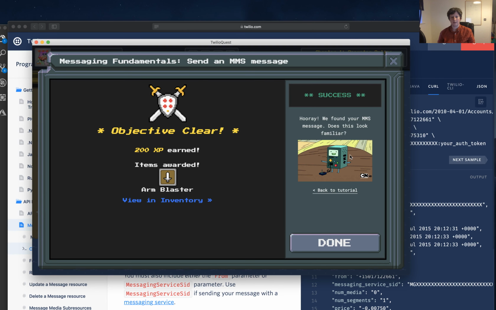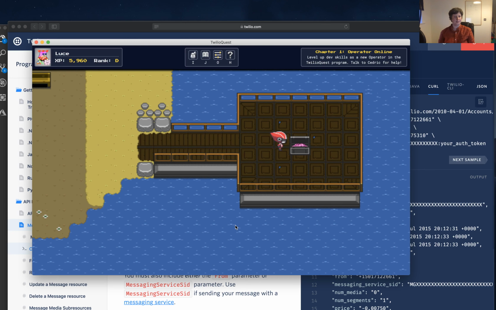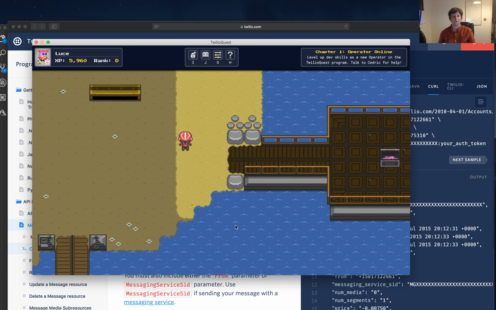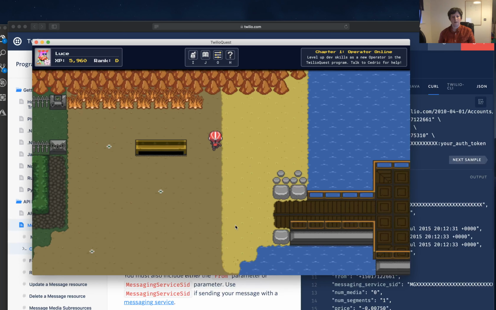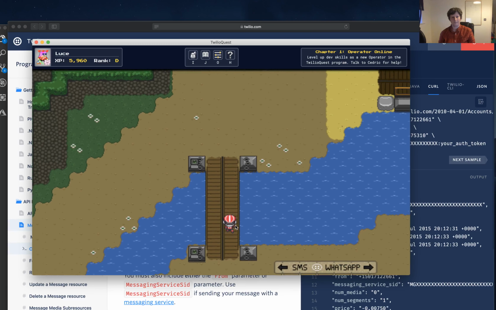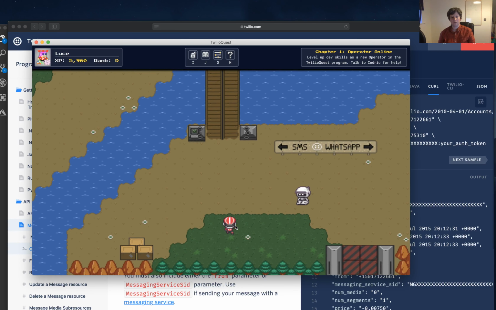Hooray, we found your MMS. Yep, that is correct. And I got an arm blaster. Nice. Okay. So what's up here? Nothing. Okay, so I think we've done all the SMS. So that seemed like a good point to break. Next week we can pick up with this mission again, but then do the WhatsApp side of things.